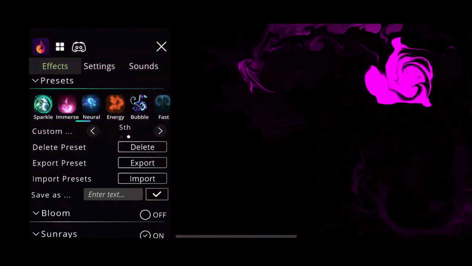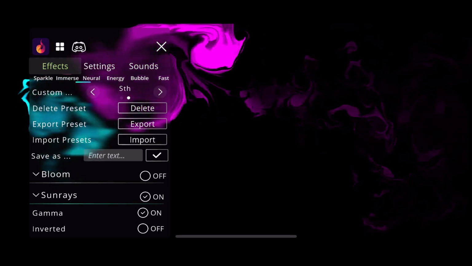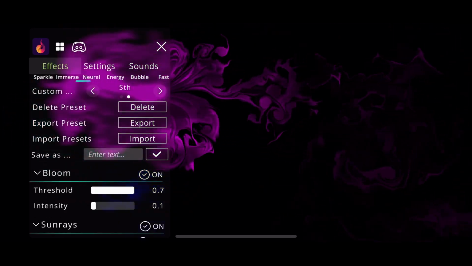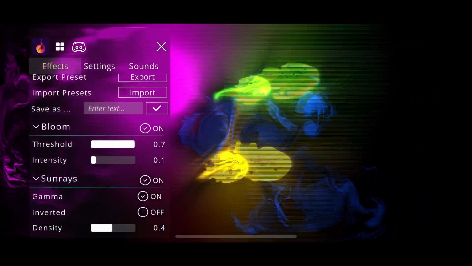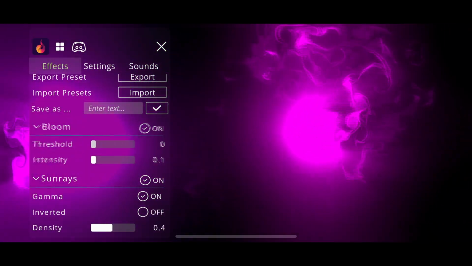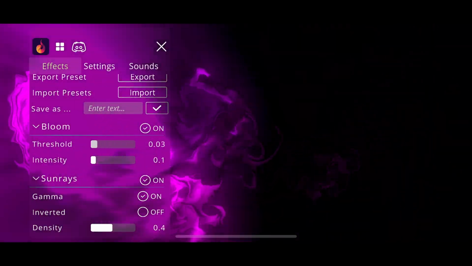Now we are going to talk about all the different effects we have, which we can apply to the fluids. One which I really like is the bloom effect. You can directly see what it does. It's creating a bloomy background. The threshold just says how long the effect will be visible.